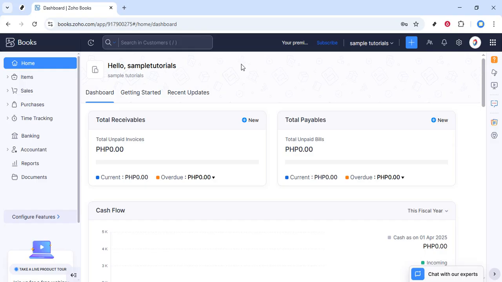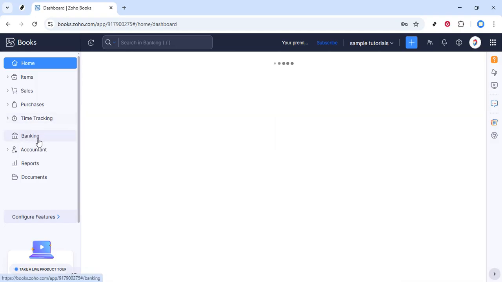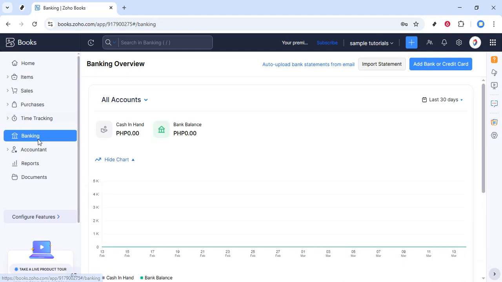First, open your browser and head to books.zoho.com. If you're prompted to sign in, go ahead and do that with the account that has access to your organization. Once you're in, look over to the left-hand navigation panel and click on Banking. This is where Zoho Books organizes all your bank feeds and payment gateway accounts, including Stripe.